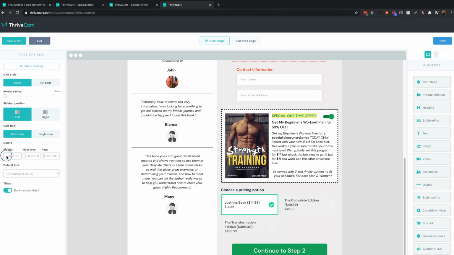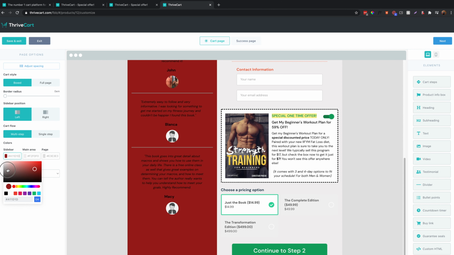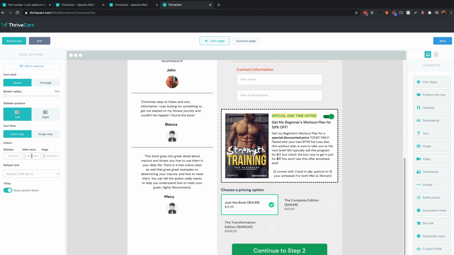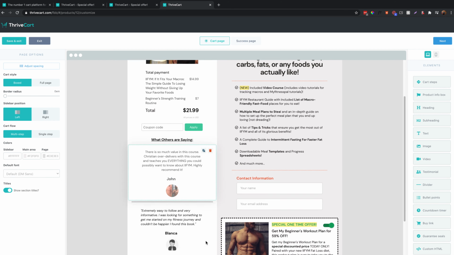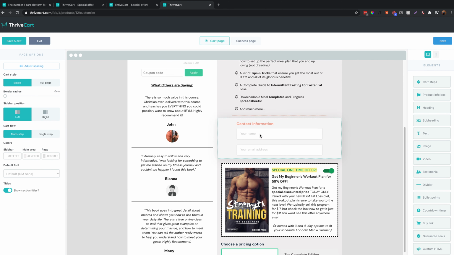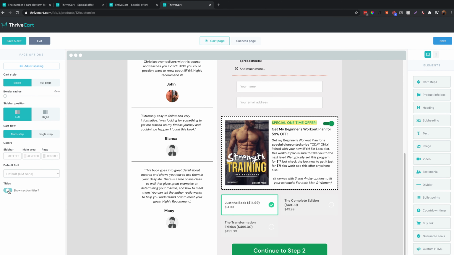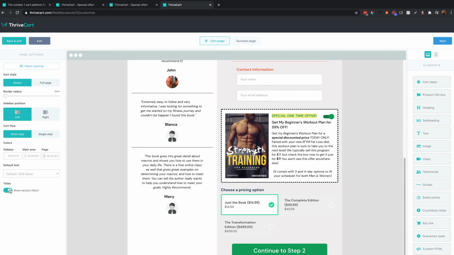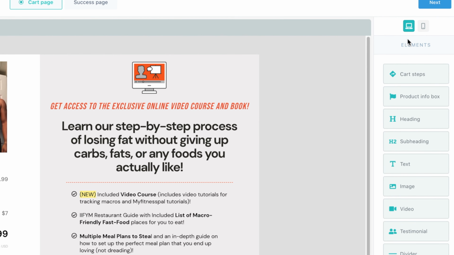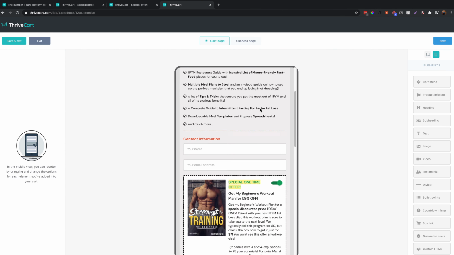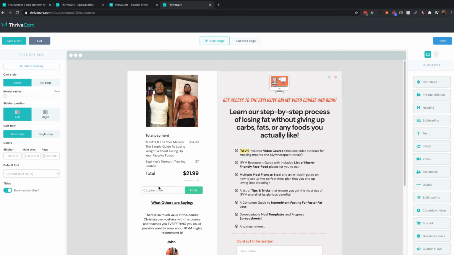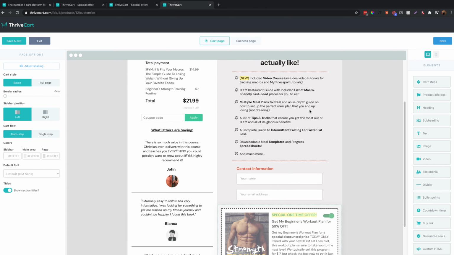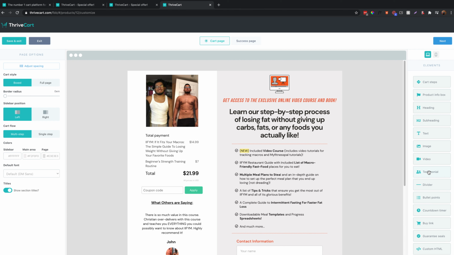We got the colors here, which we can change. So I can change this sidebar color if I wanted to. We can change the colors there. We can change the font here. We can show section titles. So as you can see, if I was to turn this off, this contact information would go away. Same with the choose a pricing option. Cool. So on the right here, we have our display options. So this is what it would look like on a tablet or mobile, as you can see. And then we have our desktop view. Now, what's really cool is that this drag and drop editor is really nice.